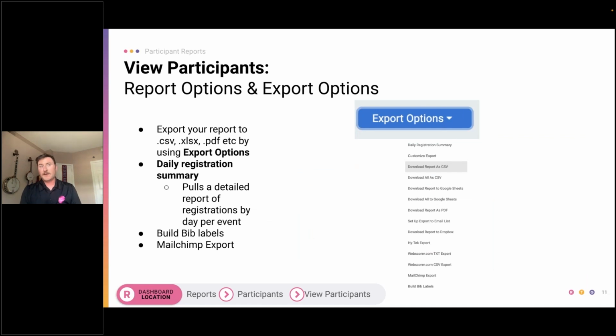So we've found the participants we're looking for using the search change event button. We've customized the report using Customize View under the report options. Now I want to kick this report out to an Excel so that I can work with it offline. And you'll do that using the export options button. Clicking that button, you'll see a variety of different ways that you can customize your export and pull it in the format that you want.